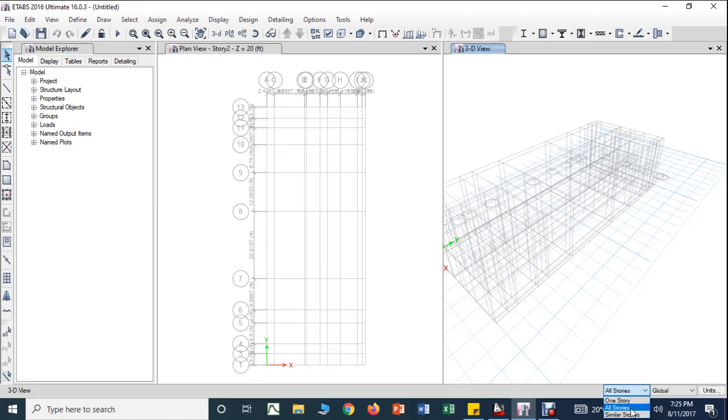Okay, so therefore I can use this option all stories when the properties, whether it may be section or whether it may be load or whether it may be dimensions, if they are same for all the stories, then I can use this all stories.